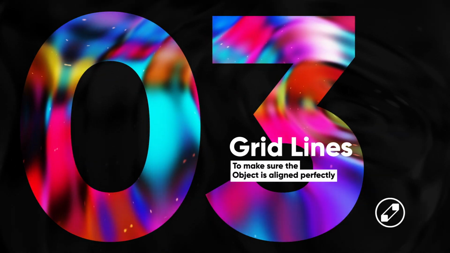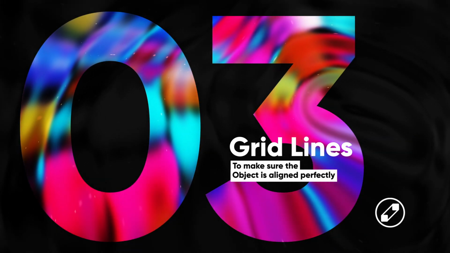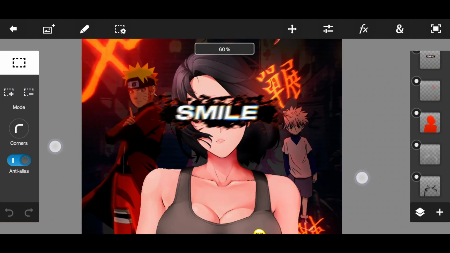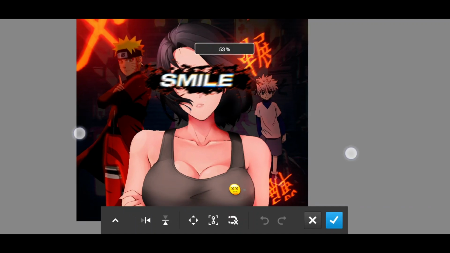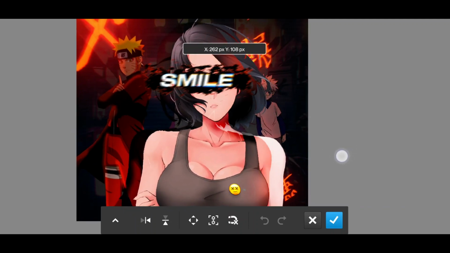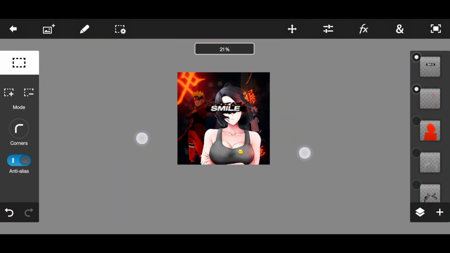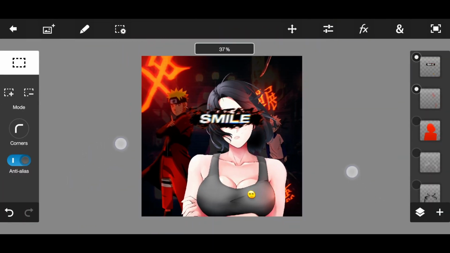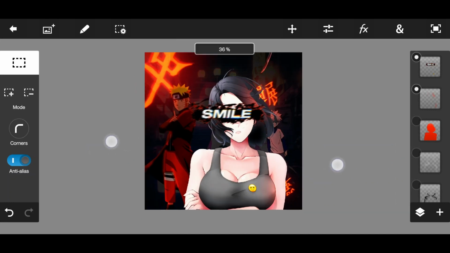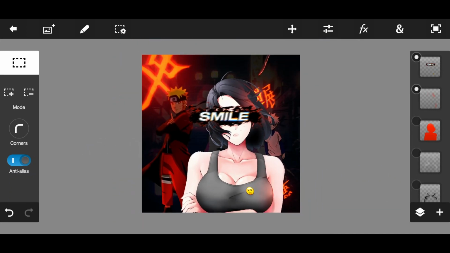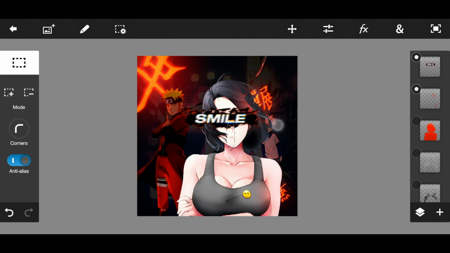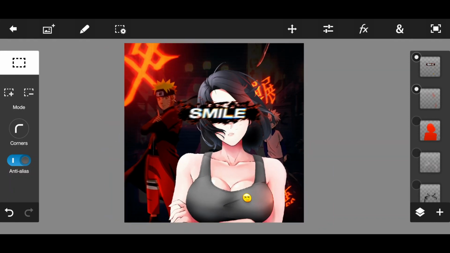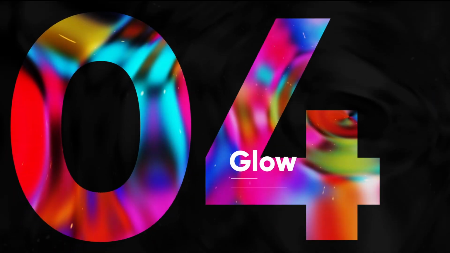And the third one is grid. Grid is super important. For example, let's take this project. If we turn off the grid magnet and our girl is over here, we can think our girl is in the center, but it's not really in the center. This makes our design not so easy looking. We know something is off in this design, but we don't know what. So always make sure that the main object is according to the grid lines.